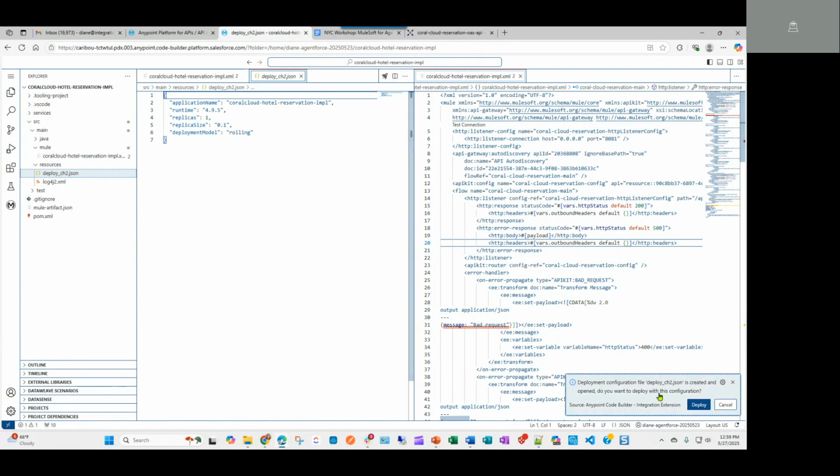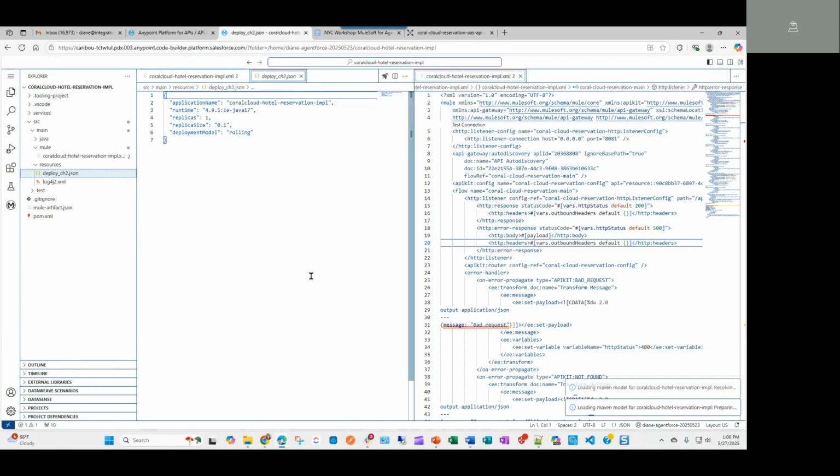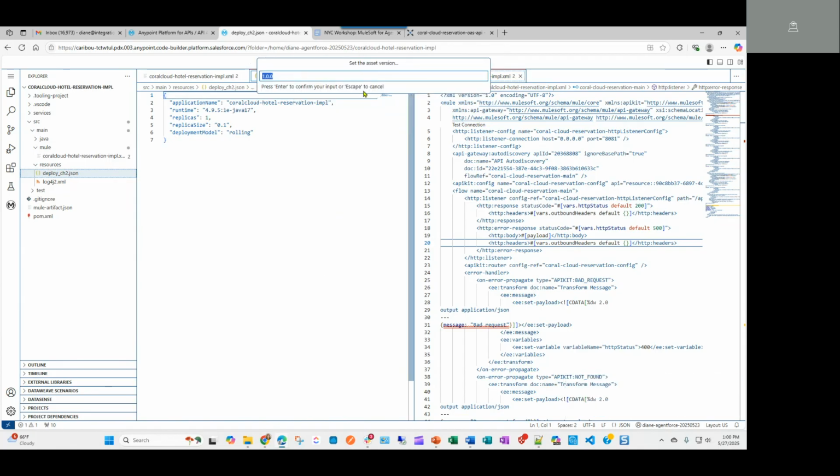And now it's giving a pop-up in the bottom right that says a deployment config file is created. Do you want to deploy? Click on deploy in the bottom right. Okay. Now it's asking for our Java version. Go ahead and select; I'm doing the Edge version on that. Your asset version, that's fine with what it is. Hit enter.